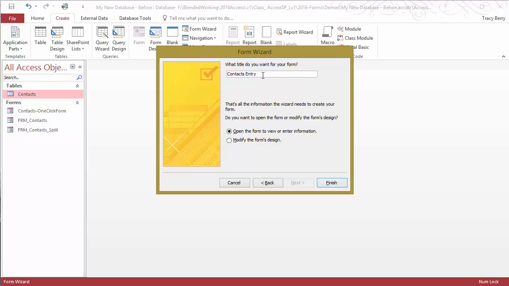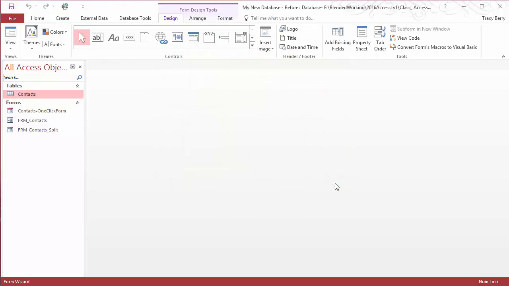Now it wants to know when this process is complete. Would you like to open it and enter information? Or do you want to open it and modify portions of the design? This just helps us know what view to place it in upon clicking finish. I'm going to go ahead and just view it and or enter information and finish.